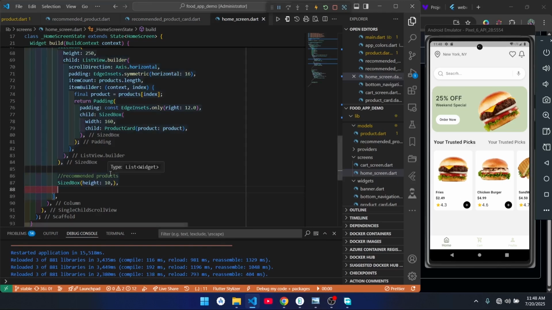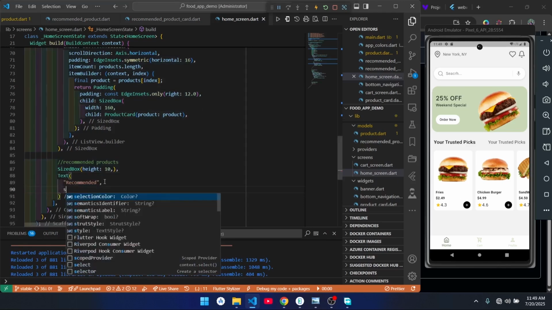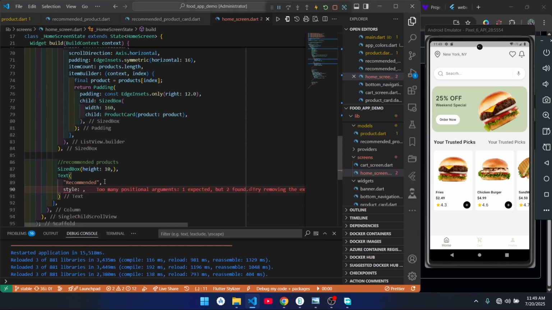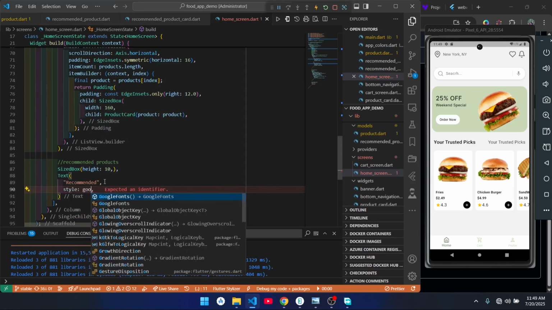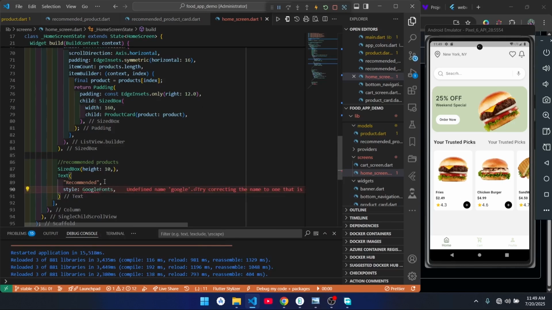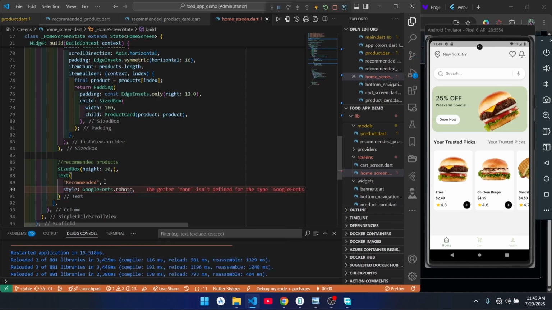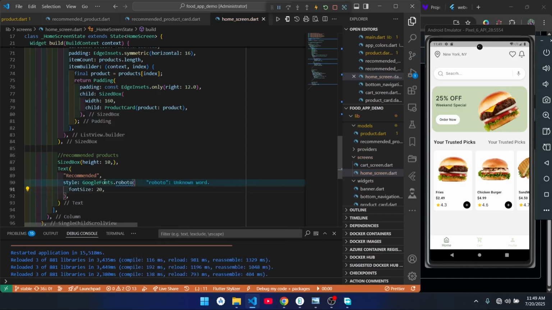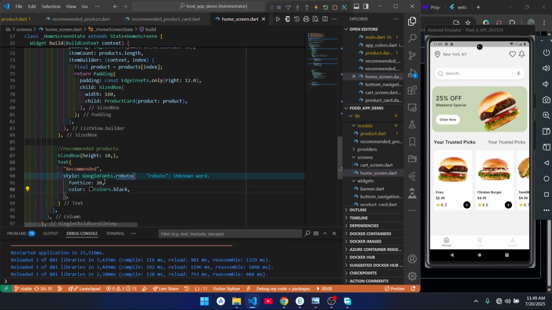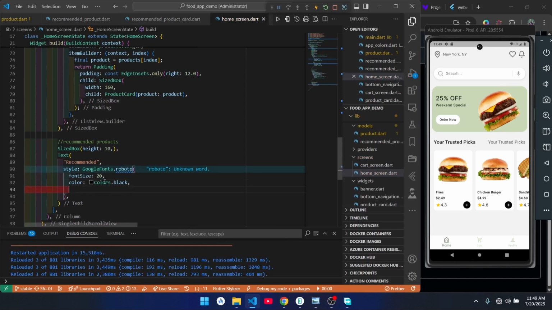So let's go back here. Okay. Then we give it a style. Then we're simply going to use Google Fonts here, Google Fonts, and this is going to be Roboto, with a font size of 20, with the color of black. All right, with the font weight of 500. All right, so let's reload this.